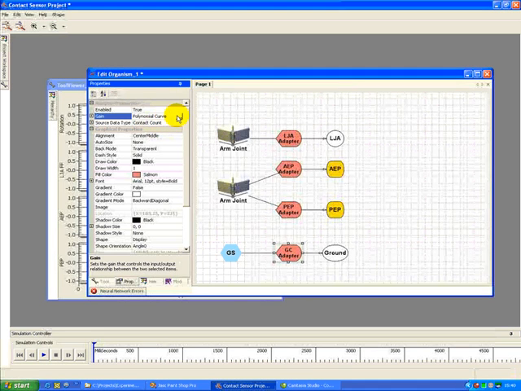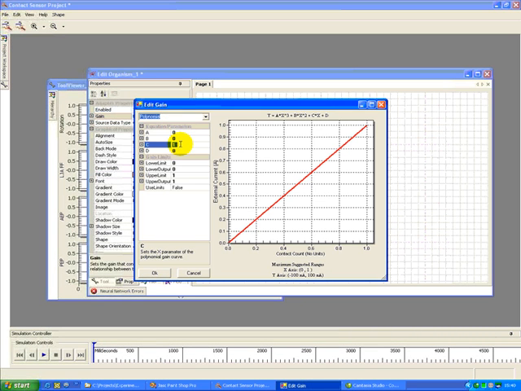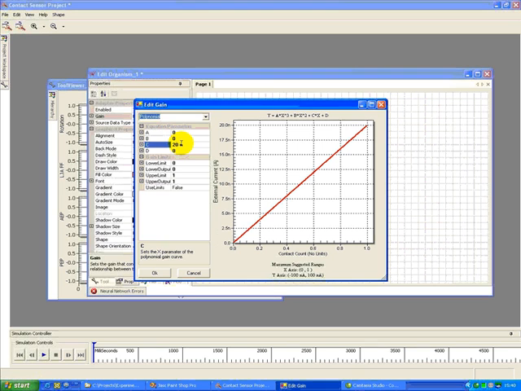So let's open up the gain editor and set the slope of the linear gain function to be 20 nanoamps. This means that if a contact is detected, 20 nanoamps of current will be injected into the neuron. If no contact is detected, then no current will be injected.